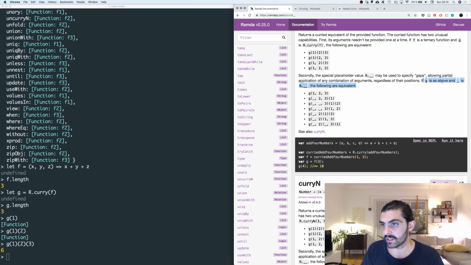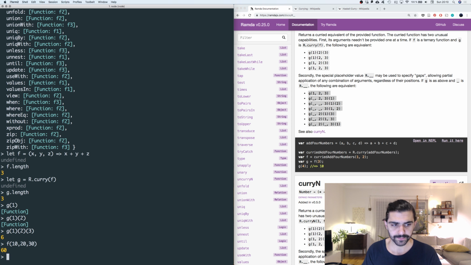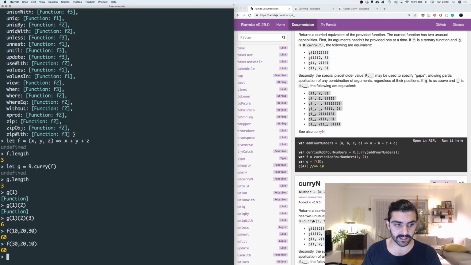If G is as above, and if an underscore is R.__, then the following are equivalent, right? So this is kind of like saying which arguments do you want to partially apply. If you have this ternary function, for us it doesn't matter, right? Because if you have F at 10, 20, 30, you get 60 back, but that's the same thing as passing 30, 20, 10 like this.